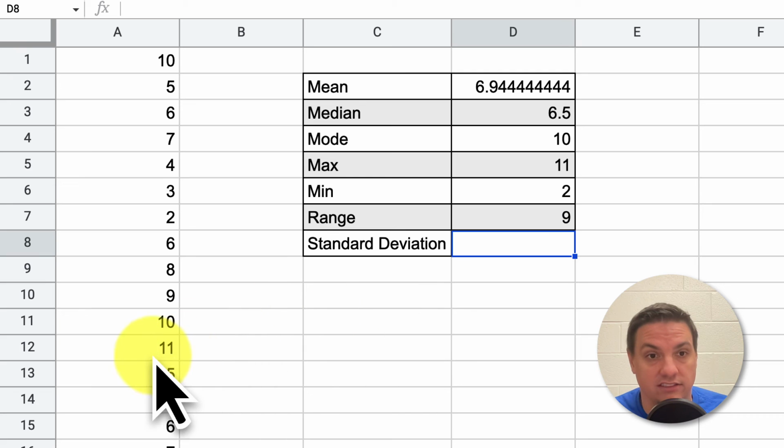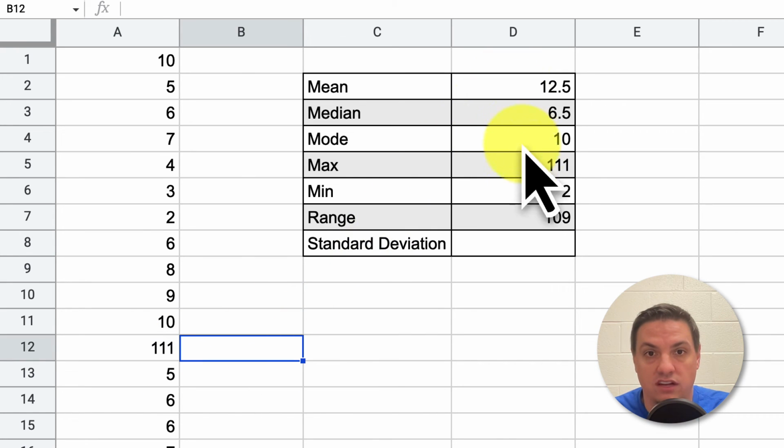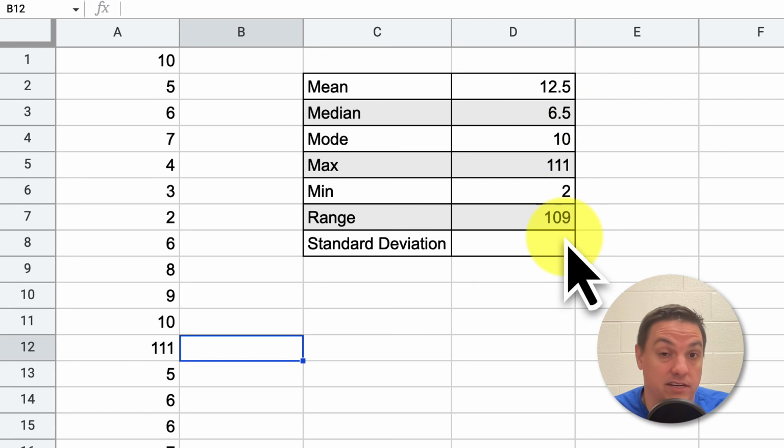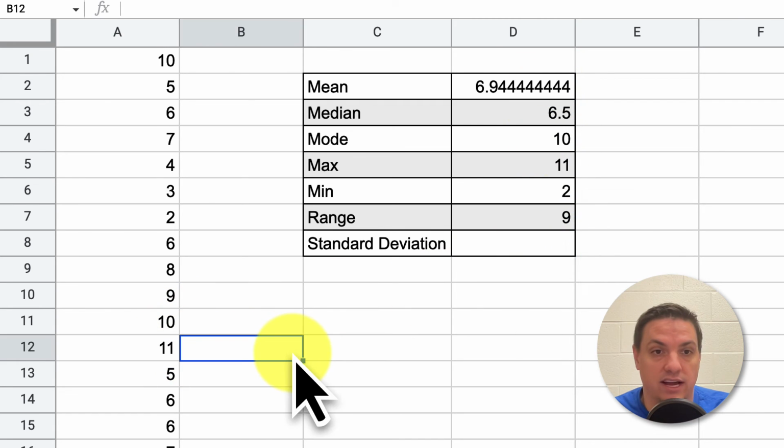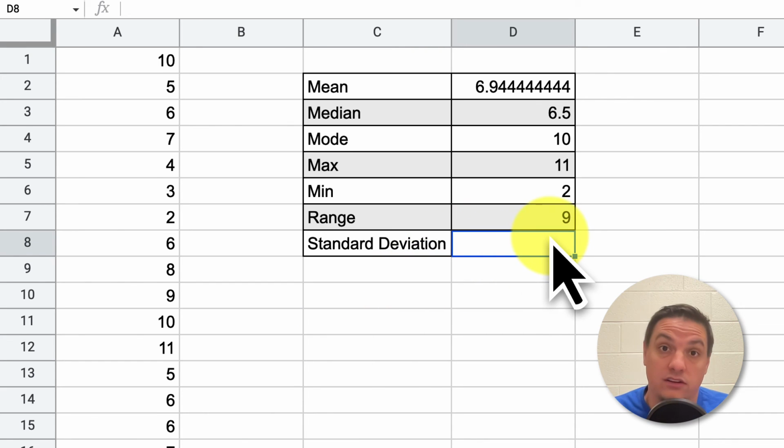What's cool about this is this 11, let's say it goes to 111, all of this stuff automatically updates based off the information I put in. That's one of the reasons why I really like Google Sheets or sheet programs in general, is because they automatically update. The last thing that we need to do is do our standard deviation.